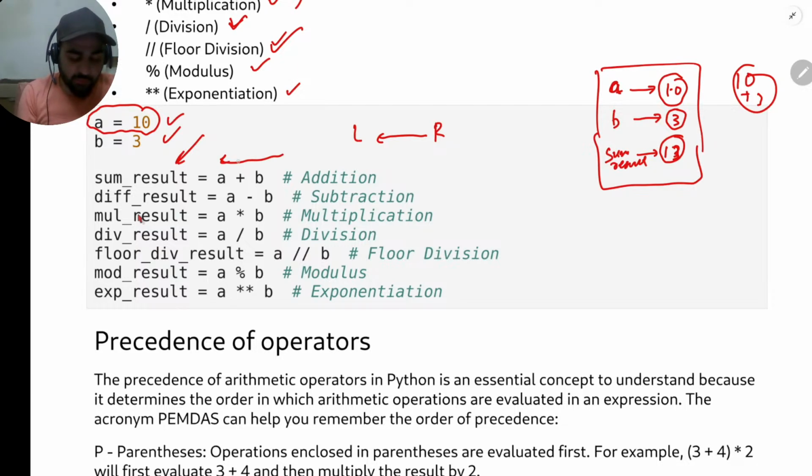Okay, so here on the left I had a plus b. First I'll evaluate this, and then I'll see some result. I'll assign it like this, and similar will happen for the subtraction as well, and the multiplication will be pretty much similar. And then if you see division and floor division, there is a little bit of difference.